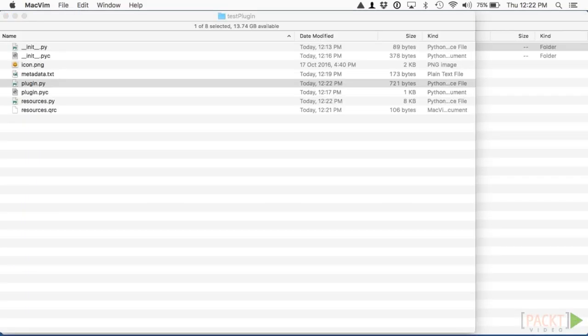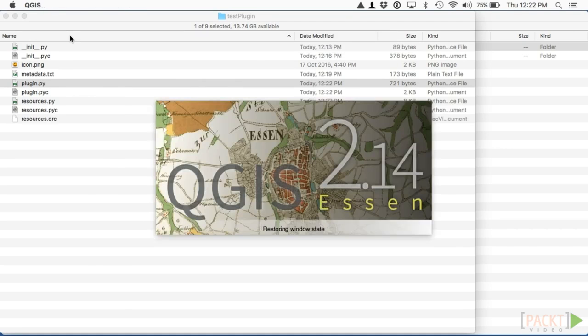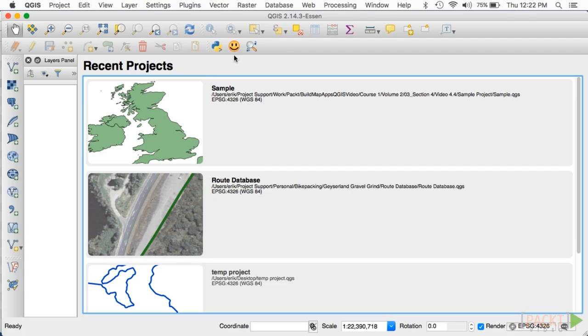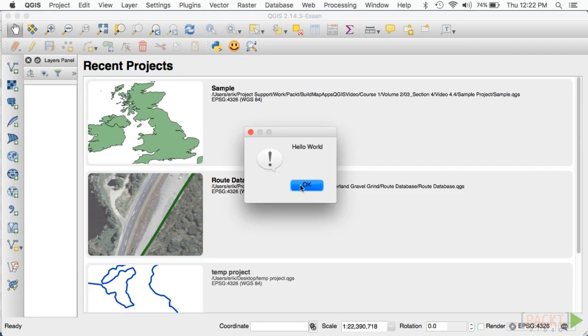Now this is all done. Let's have a look at what happens. We'll run QGIS yet again. When it starts up, have a look at the toolbar. We now have our smiley face tool icon appearing as an item in the QGIS toolbar. And sure enough, when we click on it, it runs the plugin.